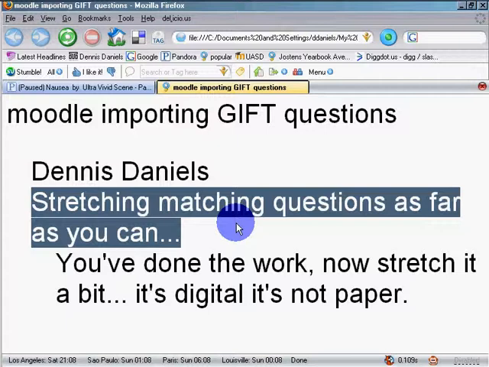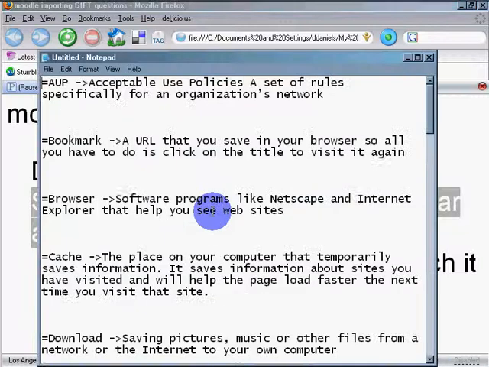And the point here is going to be stretching matching questions as far as you can. Teachers, high school teachers, I know your pain. You don't live in an ivory tower of university largesse and time. So you need to get the most bang for your buck from the materials you produce. Let's take a look at how I would approach the problem.